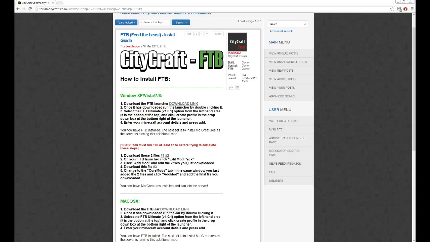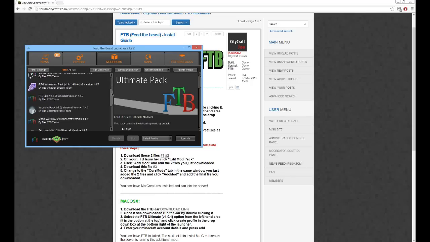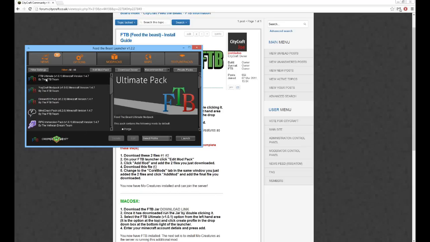Step 3. Select the FTB Ultimate option from the left-hand area and click Create Profile in the drop-down box at the bottom right of the launcher. Okay. So FTB Ultimate is already selected, as it is the top option. You can play single player with all these other options here, there's loads of them, but the server is running Ultimate, so you're going to need to have that one selected.